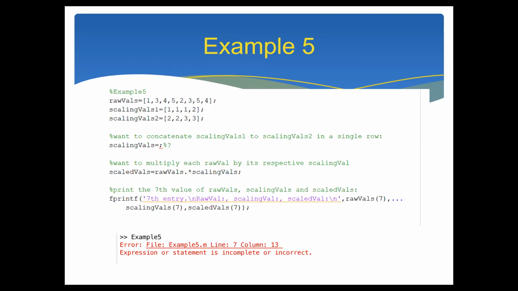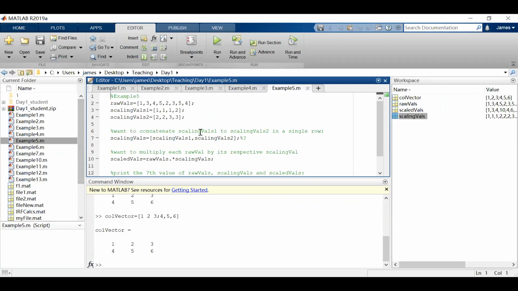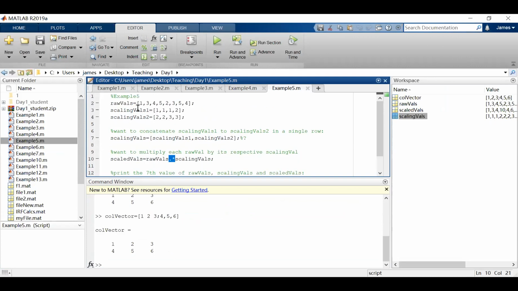So let's see this together. First, you want to combine these two matrices. Remember, if you want to combine them into a single row, just use a comma here. And if you want to multiply element-wise, use dot multiply. The last thing is to print out this result.